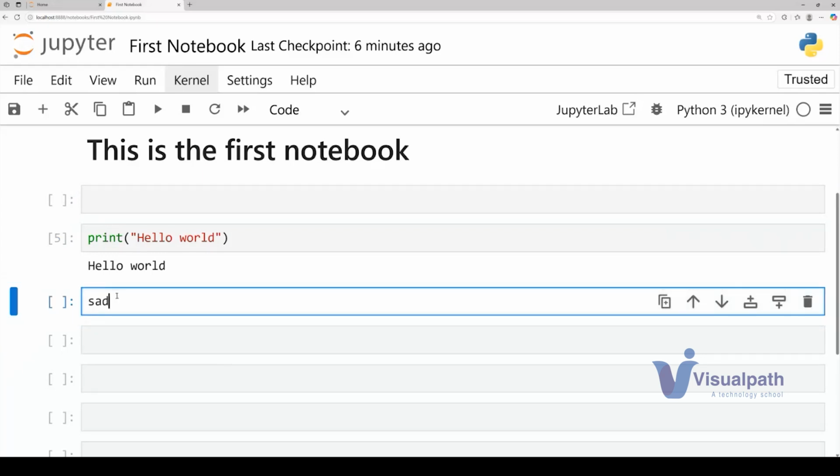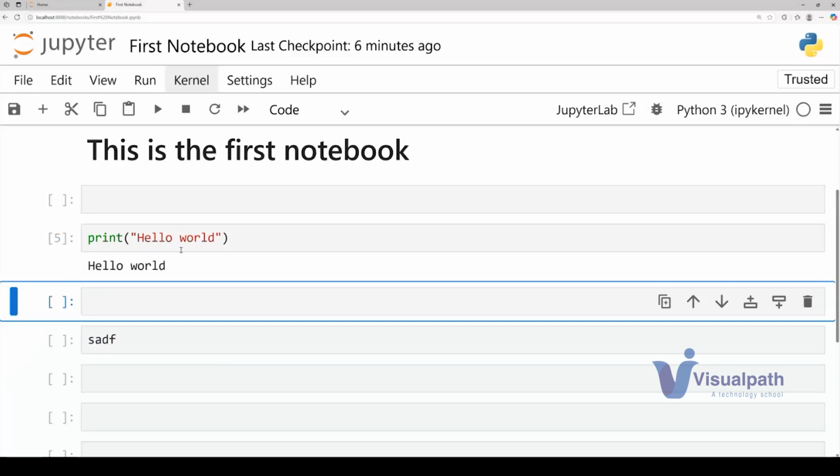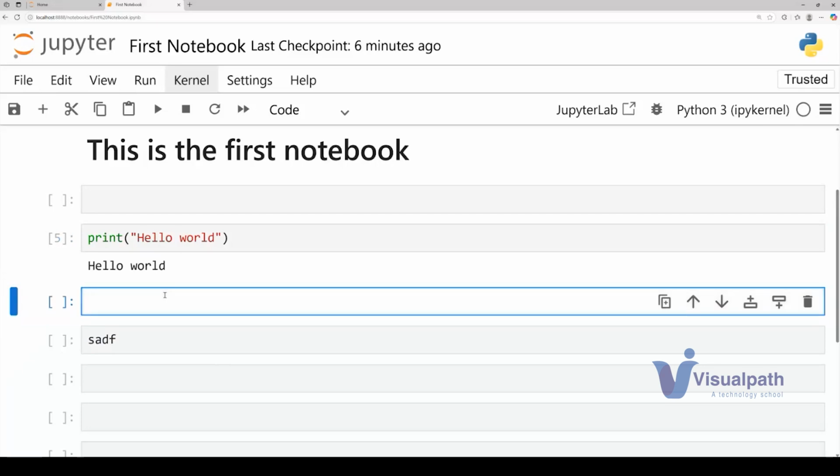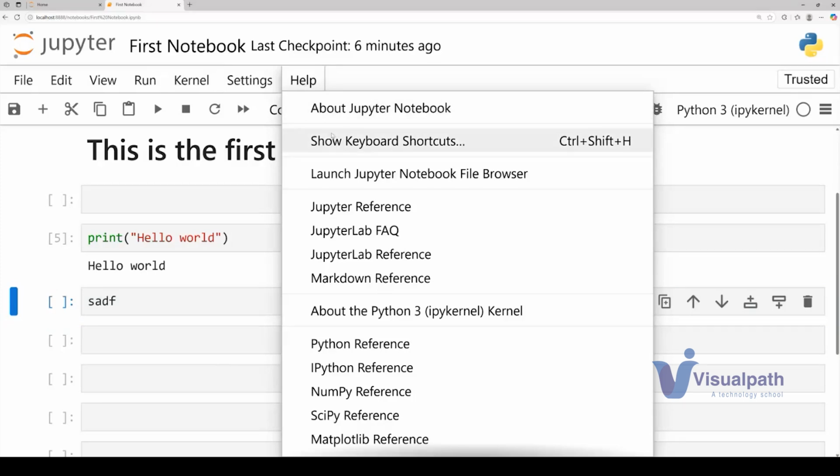So let me write something here. And you use a shortcut key called B. If you would like to delete a cell, you press D twice. You press D 2 times and it deletes the cell. But you say these are the shortcut keys I might not remember. Then how can I do something? Then go click on Help and then click on Show Keyboard Shortcuts.